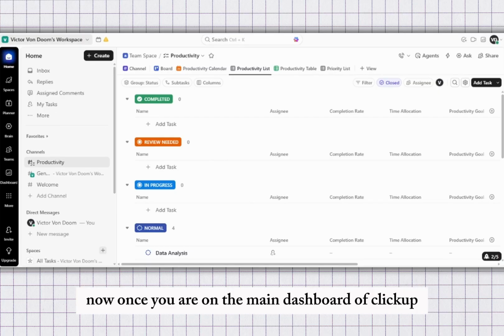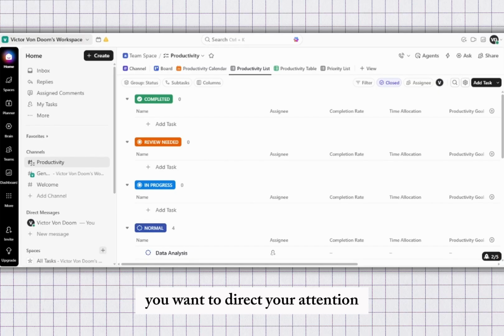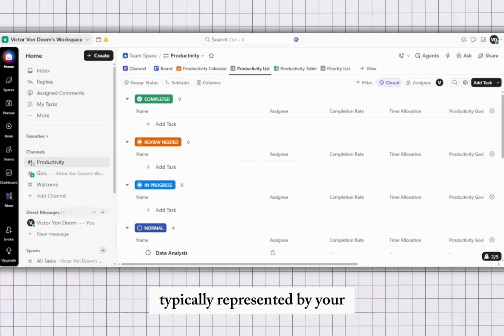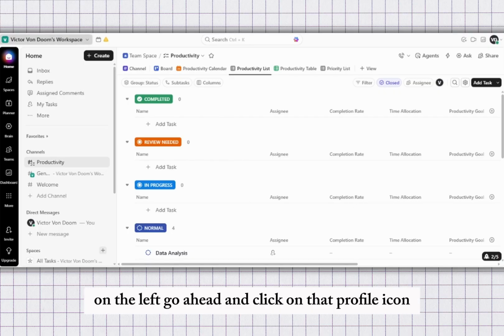Now, once you are on the main dashboard of ClickUp, you'll want to direct your attention to the left-hand side of your screen. Here you'll see a series of icons and options. Among them is your profile icon, typically represented by your profile picture or initials. It's located either at the top or somewhere along the menu line on the left. Go ahead and click on that profile icon.